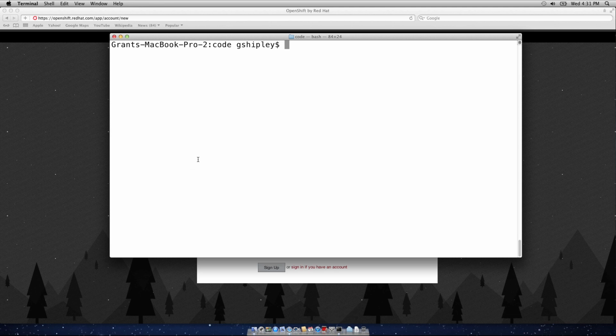Once you have an account, let's go ahead and create a Tomcat application. So let's do that by issuing the rhc app create command. We'll call our application Tomcat, and the application type is actually do-it-yourself or DIY-0.1. I'm also going to pass in my login name for authentication, enter in my password.